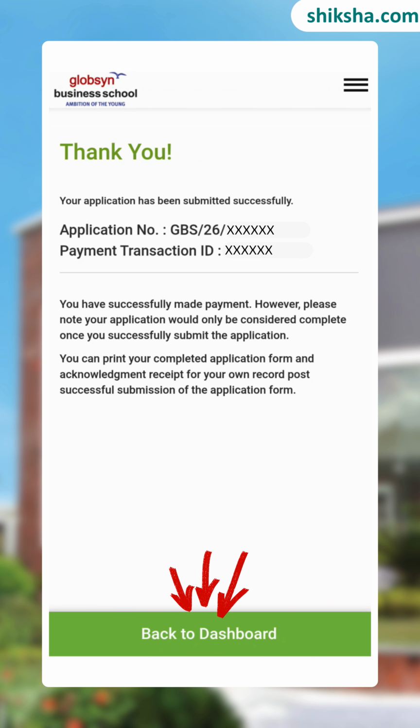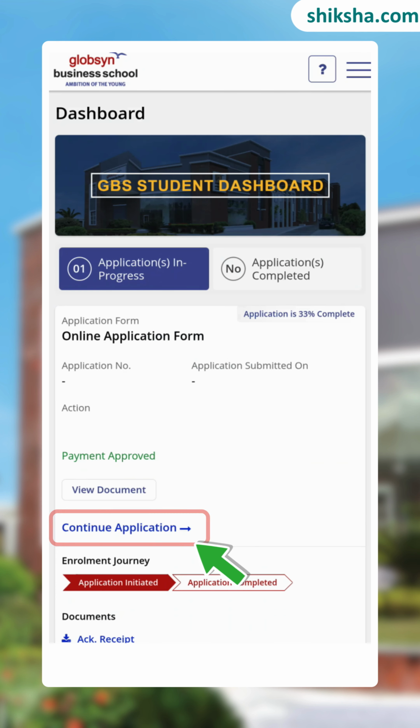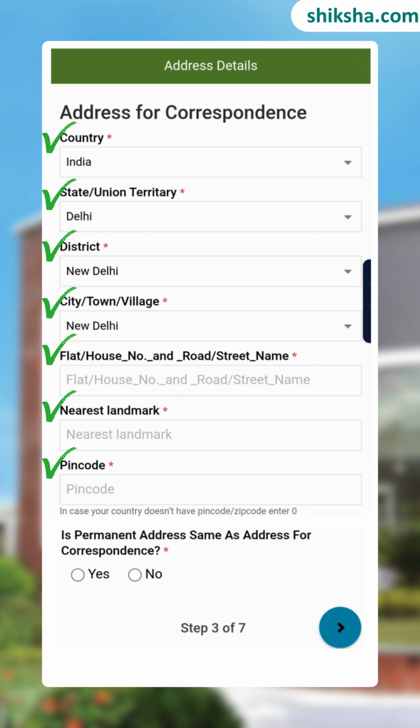Now click on Back to Dashboard. Here, click on Continue Application. Fill in the mandatory fields under the address for correspondence. Select Yes if your permanent address is the same and click on the forward arrow.